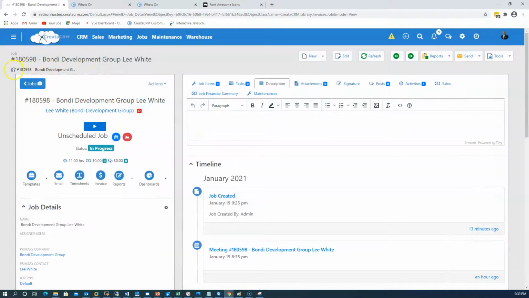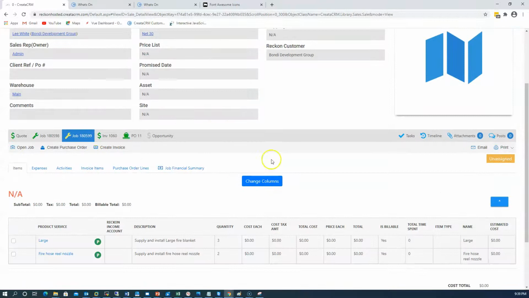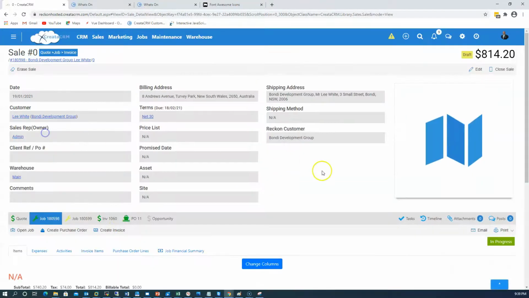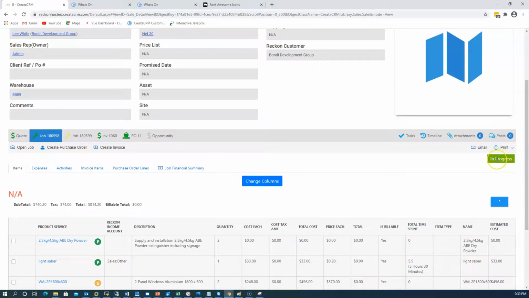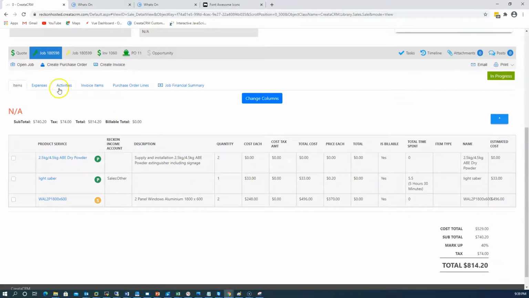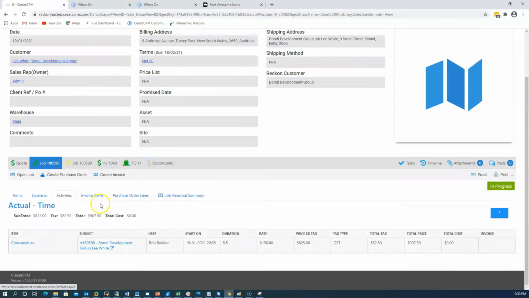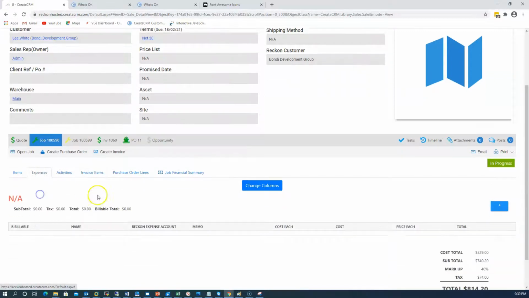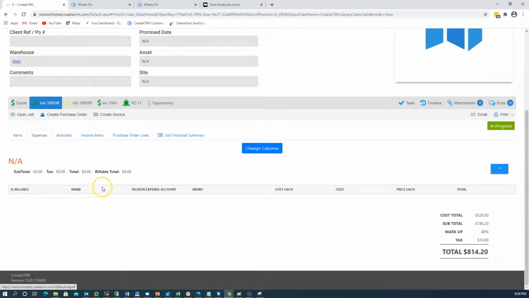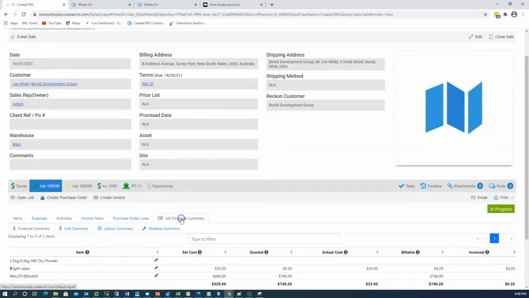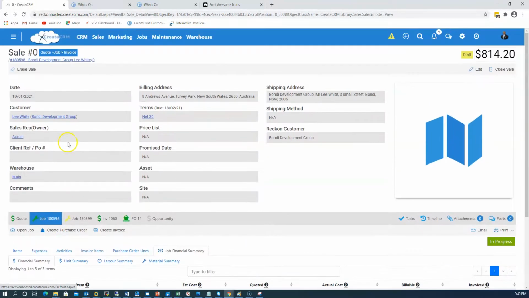So when you actually go to the sale itself, you can see that this job is now in progress. Again, any timesheets that come across, you can see in real time what's going on. Any expenses that they've put on their system, any other quote items, it gives you all the financial reports on here as well.